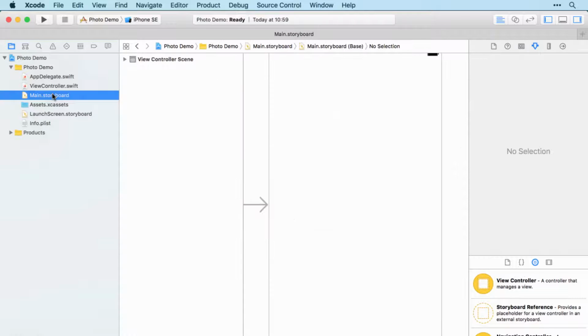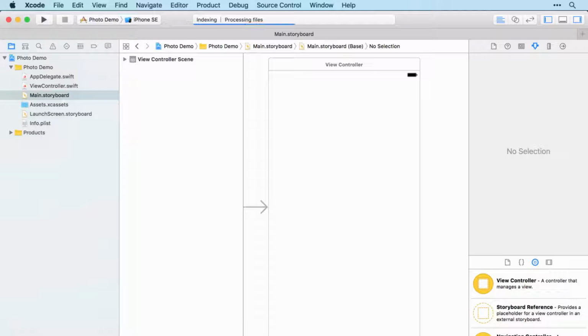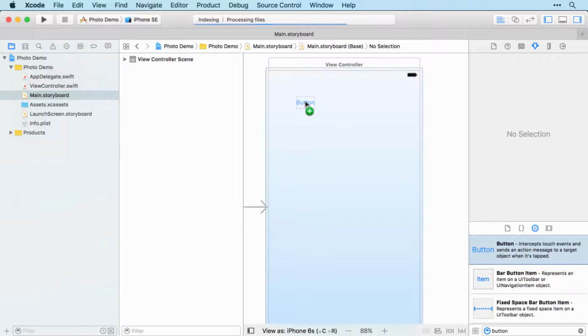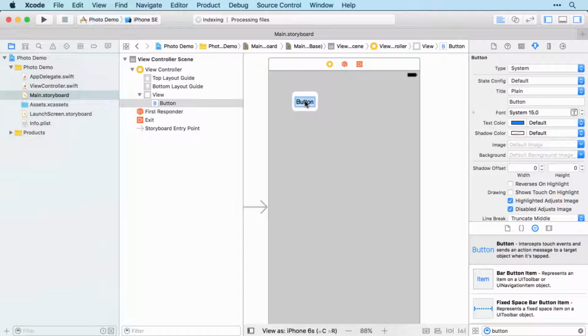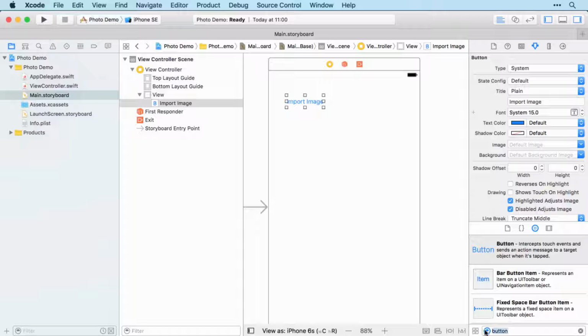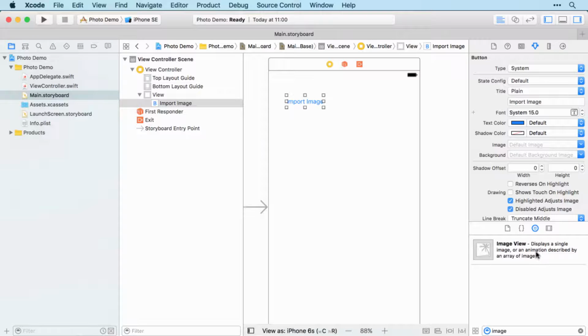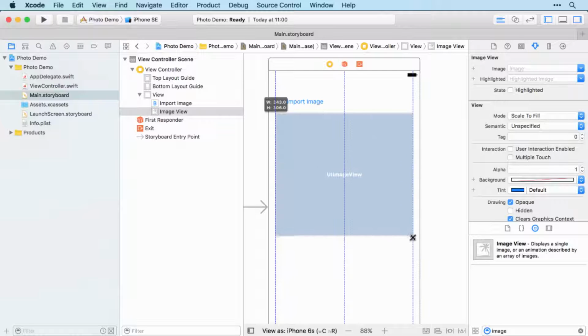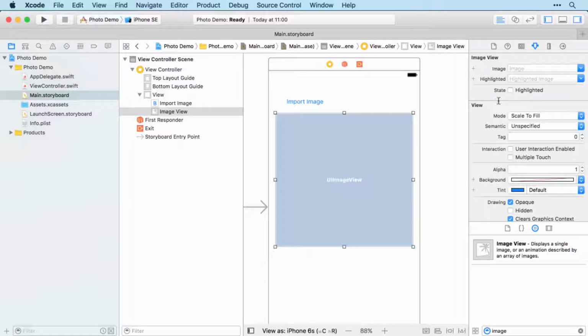All right, so our plan for this video is pretty simple. We're going to create a button, which when the user presses it, will prompt them to import an image. Here we go. I'm not going to worry about layout or anything like that. And then we're going to have an image view, which with any luck, if everything works, will be where that photo is displayed. Okay, and I'll just change that to an aspect fit so that it looks nice when it's done.